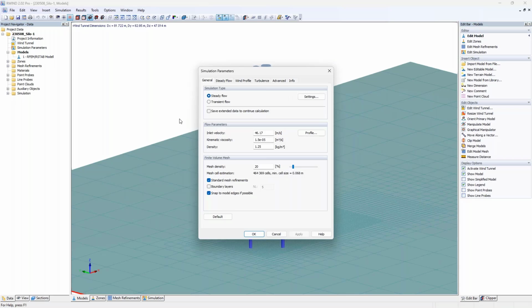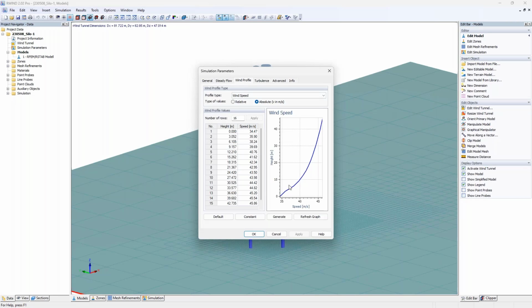Then if we jump to the simulation parameters, I have chosen for our quick calculation a steady flow. So if you're aware of RWIND 2 Pro, you can of course also calculate the transient flow. And you can see, as already talked about, I have an inlet velocity. The rest are standard values I just left, chosen by the program. And you can see my wind profile is higher, or the wind speed gets higher, the higher I get in my structure. It's of course according to the standard.